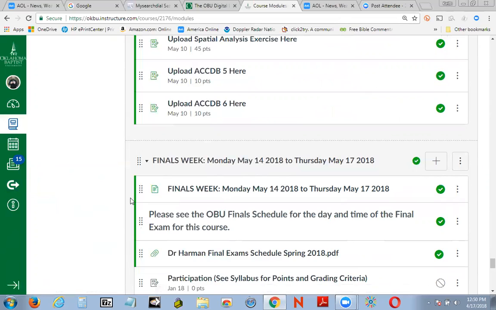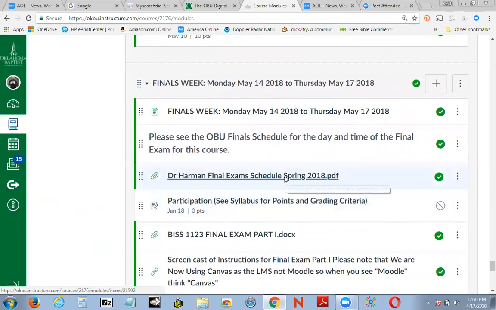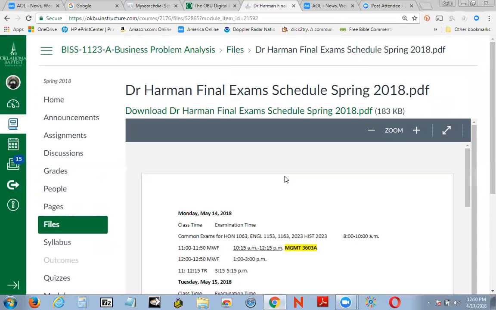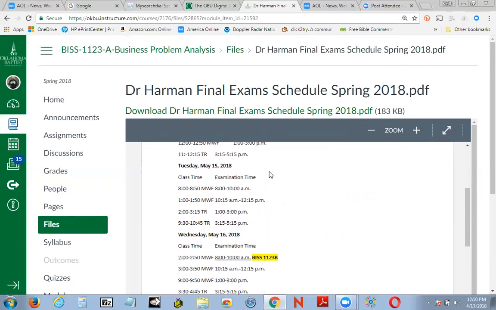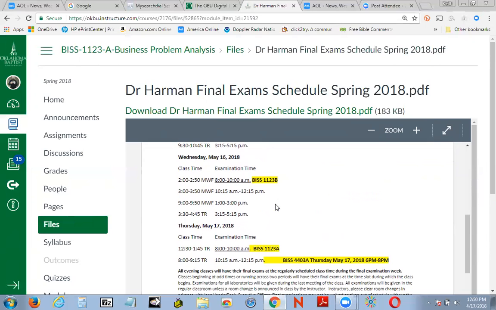And I want to just spend a little bit of time on finals week, what's going on. First of all, here's my schedule. This class meets from 11:30 to 12:45, Tuesday, Thursday. I want to find this down here. Here it is, 12:30, 1:45, Tuesday, Thursday, which is us. Our final exam is at 8 o'clock in the morning on Thursday the 17th.